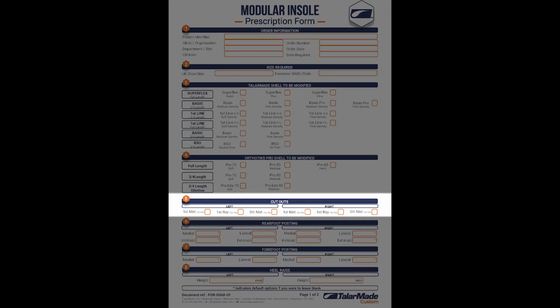First ray cutouts can allow the first ray to plantarflex effectively within the device, although these can weaken the arch profile and the inherent strength of the arch control within your device. Cutouts to the fifth metatarsal heads are typically used for a patient with a stiff fifth ray or for patients with significant callosity underneath the fifth metatarsal head.